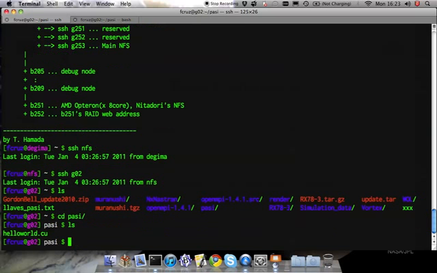Okay, so I have one function, one program called Hello World stored in my local account back in Dejima. And I want to show you this code.